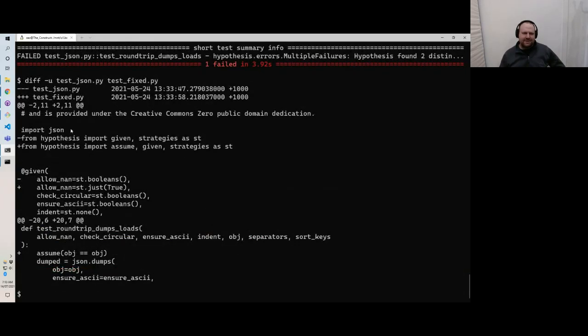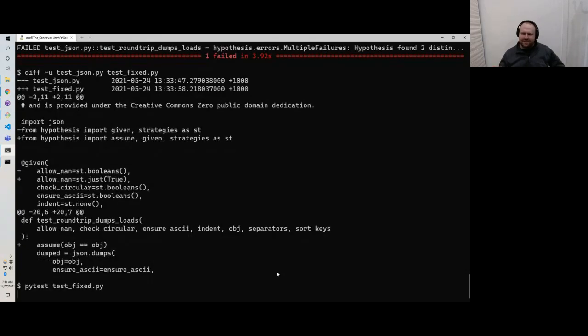So let's have a look at the diff for where I've fixed up this test a little. We're going to say that nan and infinity is always allowed here, and we'll use the assume function. This is kind of like a filter, which says that if the object is not equal to itself, just reject that input. Can I get a thumbs up or thumbs down react for if you think this test will pass or fail?